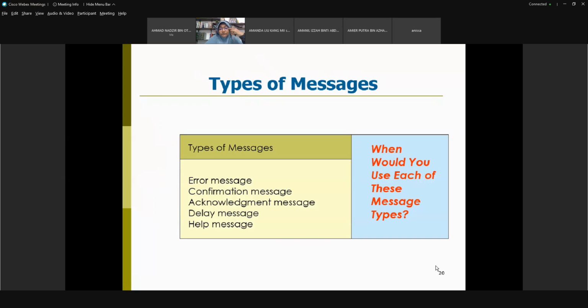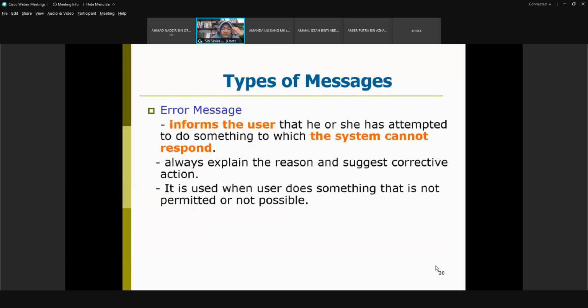Okay, messages. For the navigation design, you always have messages that are given to the users, like error messages, confirmation messages, acknowledgement, delay, and help message. So when would you use each of these messages? So you have to know them. Right? Error messages are to inform users that he or she has attempted to do something to which the system cannot respond. Right? For example, like keying in invalid ID and password, so the system cannot process.